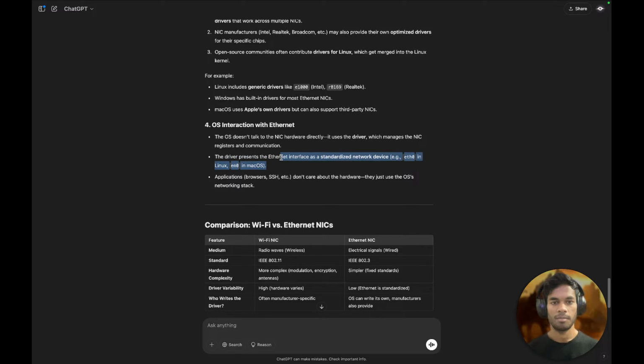The driver presents the Ethernet interface as a standardized network device. Example, eth0 in Linux or en0 in macOS. The driver presents the Ethernet interface as a standardized network device.